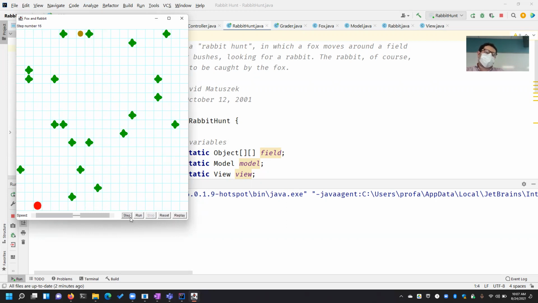So first off, we can do this step by step. And we see that basically when I hit the step button, we see these kind of lasers shooting out from the fox. This is part of a function that it's calling called the look function, which looks in a certain direction. And we see that the line of sight that it has is, first off, it only works in straight lines according to the grid, and it's blocked by the bushes, okay?